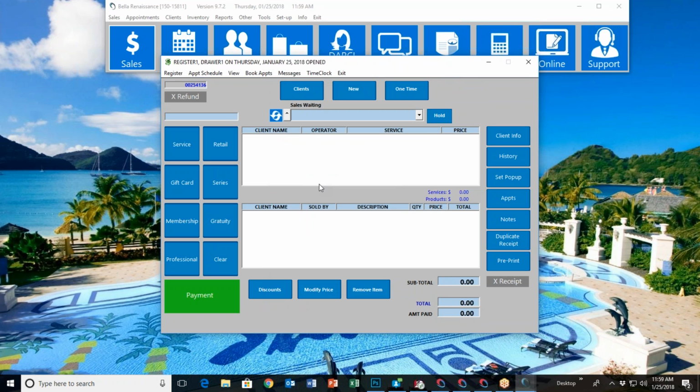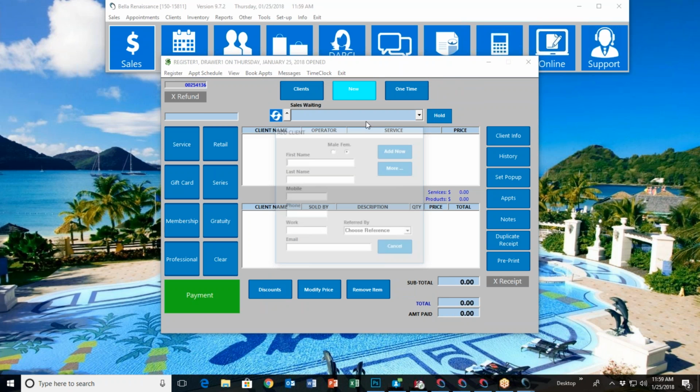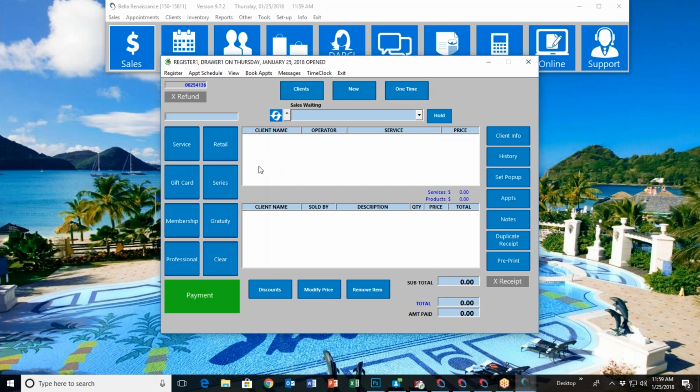So I can build a ticket without an appointment. I can even do that for customers who aren't already in my database. I can hit new and add them and then build their ticket the same way I did when I created them out of my client file.